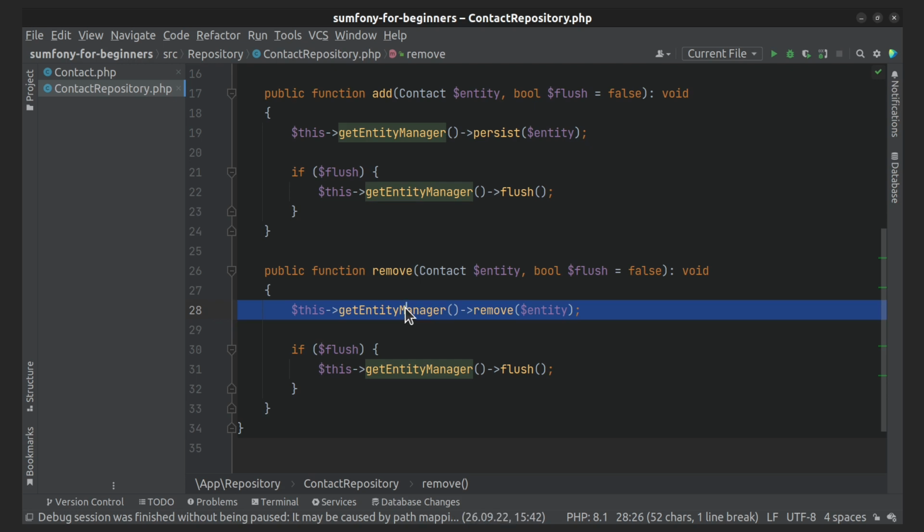Now the entity is ready and we can make the next step and create the contact table in the database. We can do it in two ways. First, we can use the Doctrine schema update command. And the second way is to make a migration. Let's try both ways.